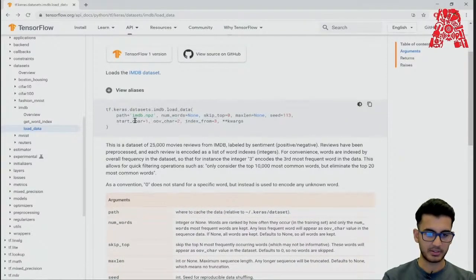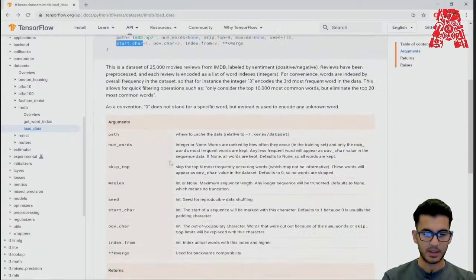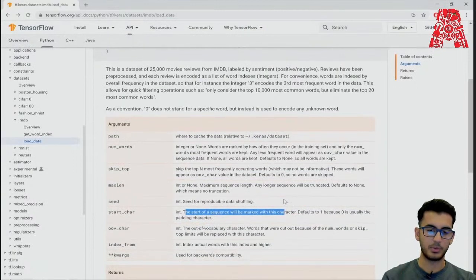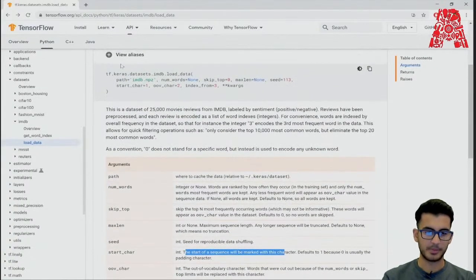So the start character is already set to 1. Let's see what that means. The start of a sequence will be marked with this character. So for every review, they're all going to start with the integer 1. And keep in mind, when we load our dataset, it's just going to be a sequence of integers and not a sequence of words or characters. So that's what start char means.